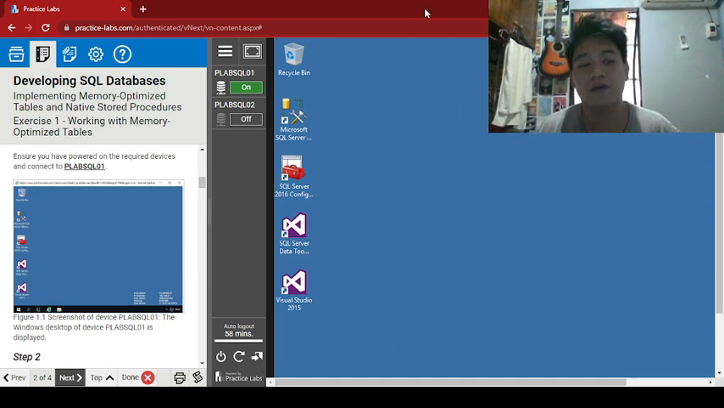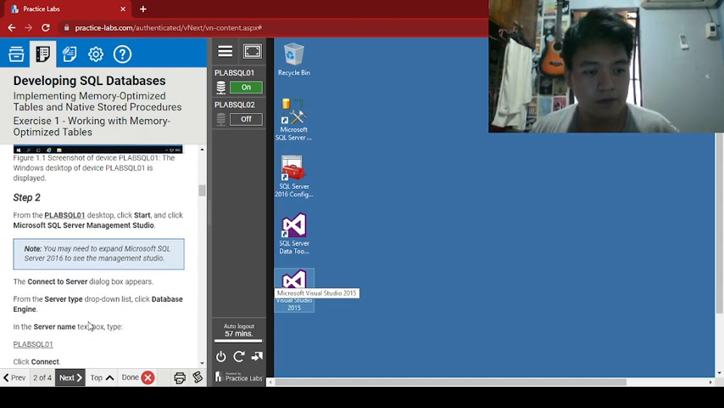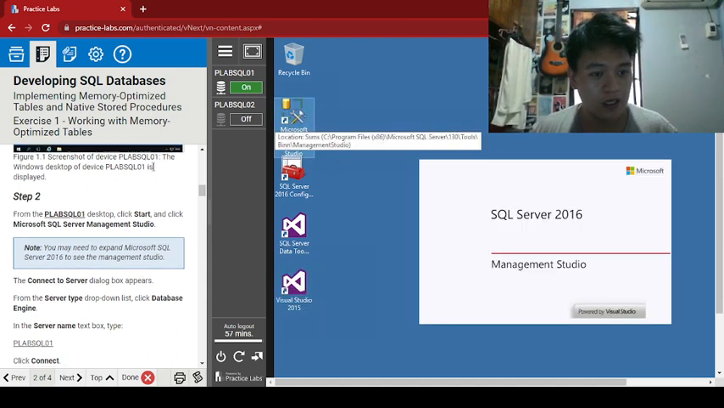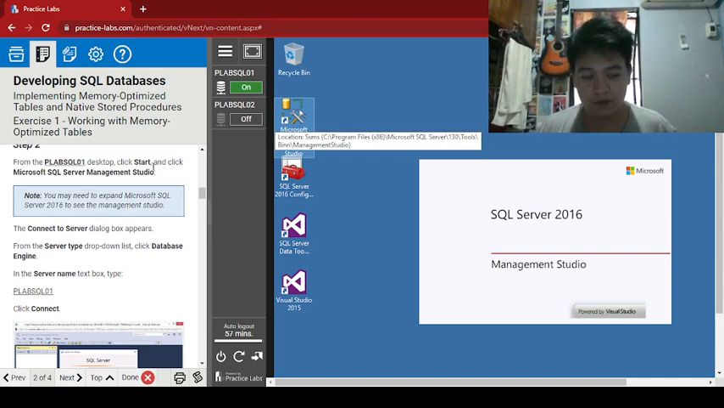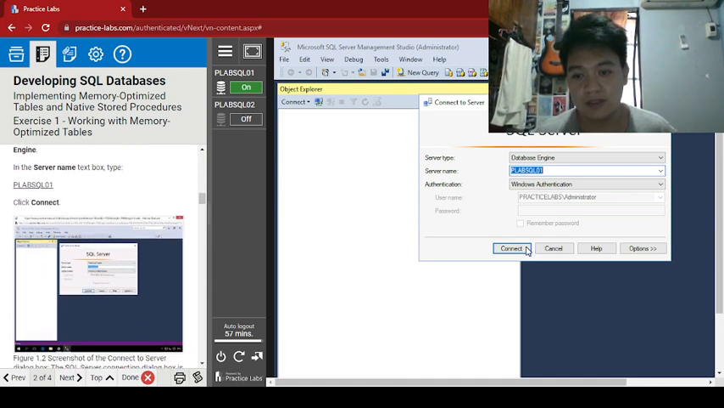Ensure you have powered on the required devices and connect to PLAB SQL01. If there are any problems with SQL01, use SQL02, either of those two. If both of them have any problems, reset the laboratory or reset your PC or devices. From the PLAB SQL01 desktop, click Start and click Microsoft SQL Server Management Studio, and then we will wait to connect to the server. The Connect to Server dialog box appears. From the Server type drop-down list, click Database Engine. In the Server name text box, type PLAB SQL01. Click Connect.